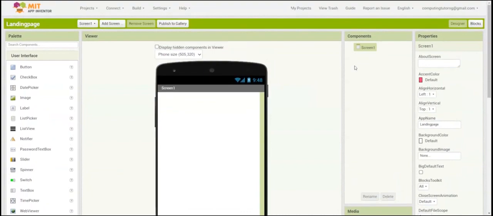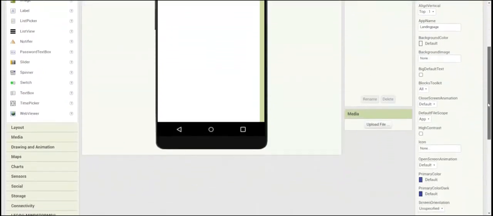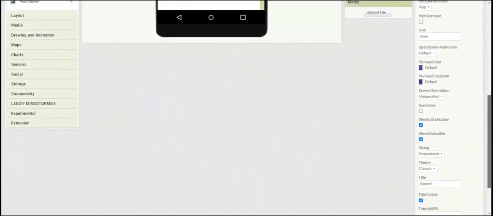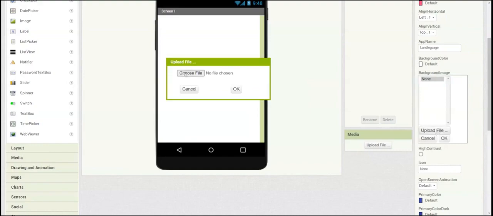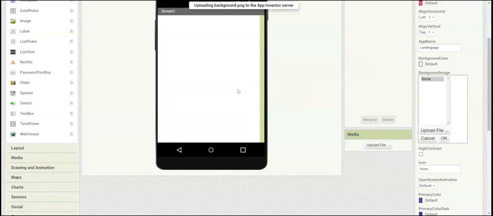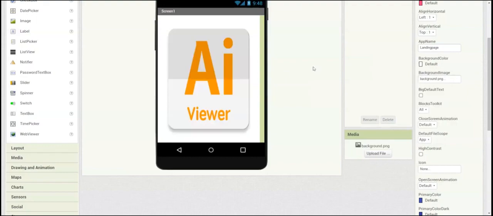Now I want to add a background. If you look at this place, this is my screen, and these are the properties of my screen. So what I'm going to do here is to scroll down and look for how to add a background image. If I come here this way, I'm going to see background image. So I'm going to click on background image, upload, and click choose file to upload. What I just downloaded this morning, I'm going to add, okay, AI viewer. So I'm going to click this and add it. So I've added my background. So this is my background.